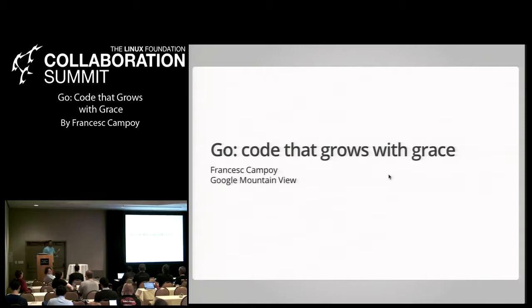So I'm Francesc Campoy. I work for Google. I'm a developer programs engineer for the Go team. And today I'm gonna be talking about how Go makes your code grow in a very easy way. We're gonna start at a very, very simple example. We're gonna end up writing a whole server with concurrency features.